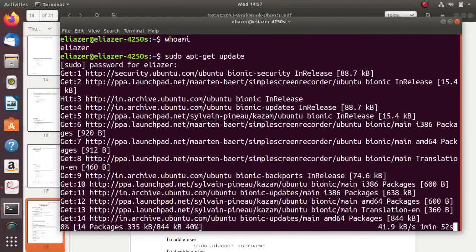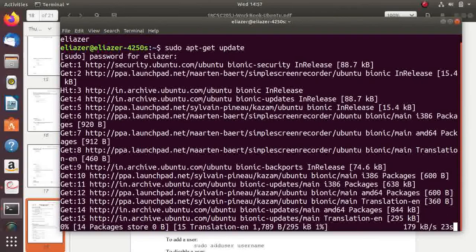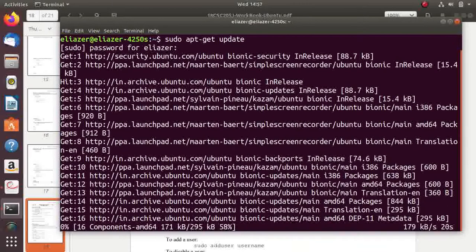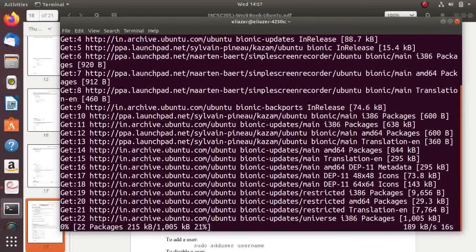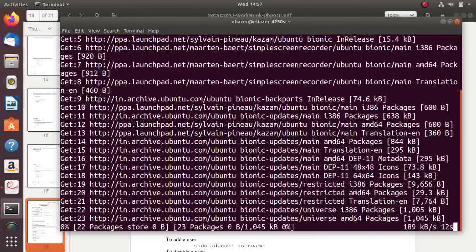For all installation and updation, you need an internet connection because all the packages will be fetched from the internet only. Without an internet connection, if you try, you are not able to install any packages. Okay.